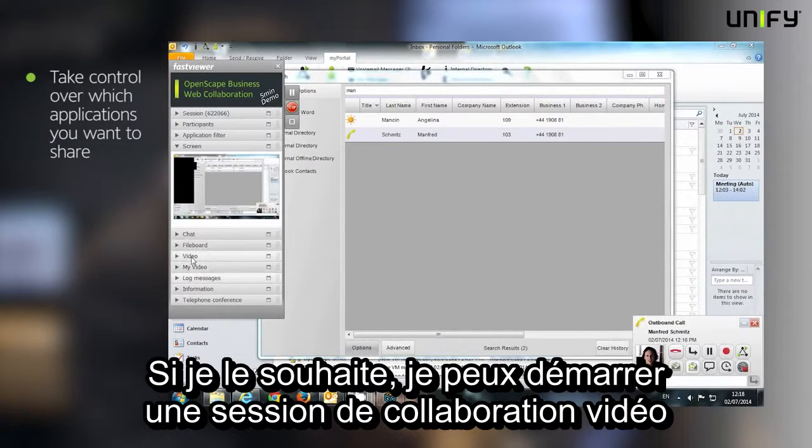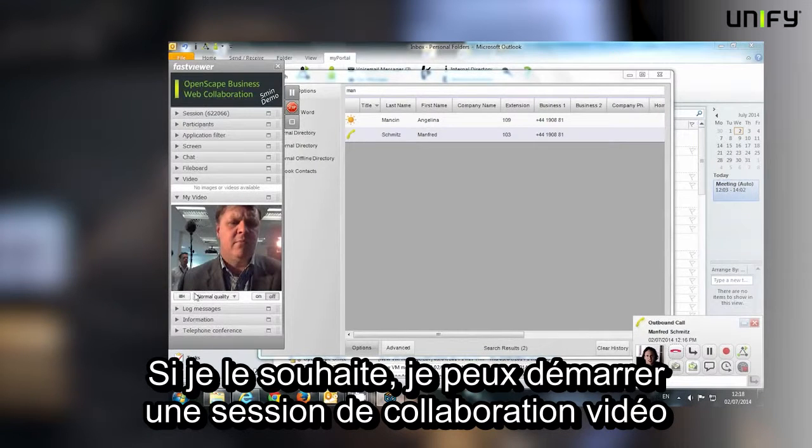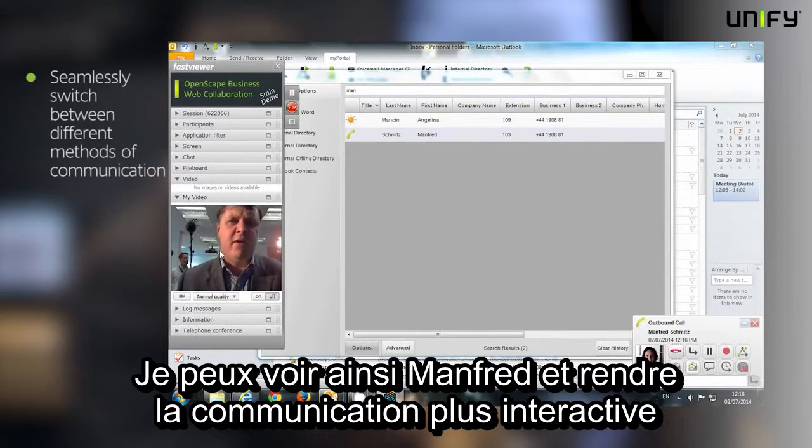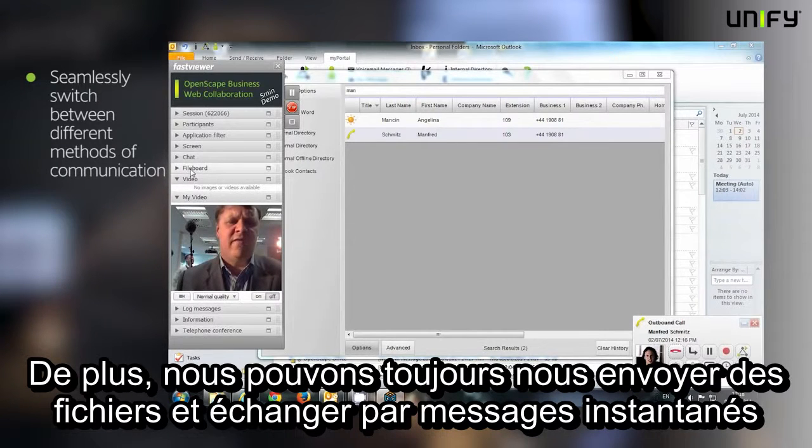Now also, if we want to, we can move that into a video collaboration session, and I can simply show Manfred what it is that I'm up to today, but it just makes communication a lot more human and a lot more interactive. So you can see we've also got the file board option for file transfers, and we can also have a side chat, so a text conversation as well.